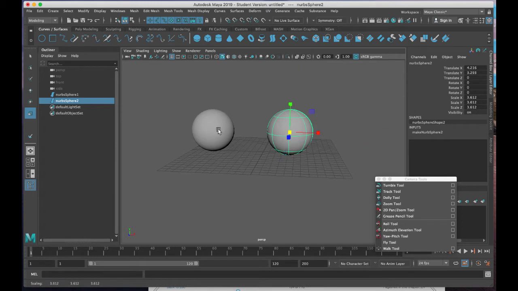Now the sphere that I originally created, we're going to leave it as it is. The second sphere, I'm going to select it, come over to the channel box under Make Nurbs Sphere, and notice how the default setting for a Nurbs sphere is 8 sections and 4 spans. I'm going to increase both of these to 20 and 20.